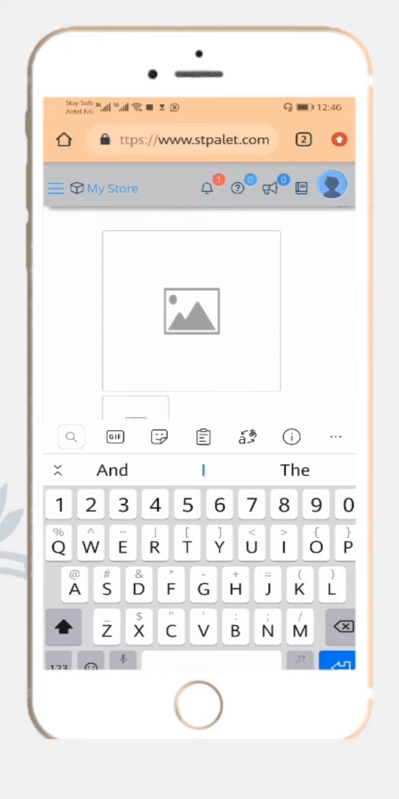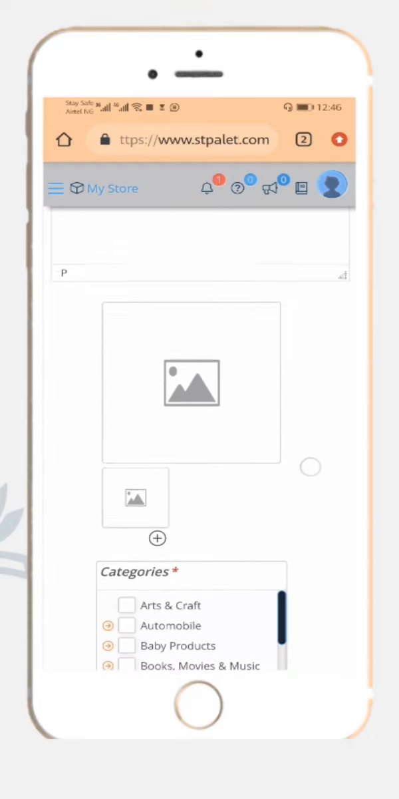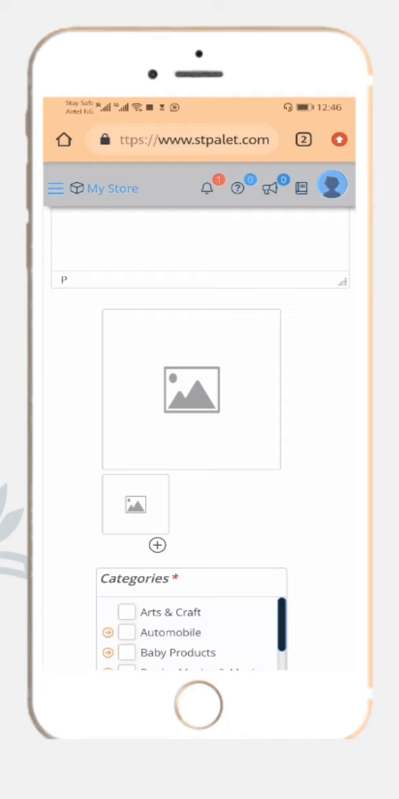The big image box you're seeing here is actually the featured image, the image that buyers will first see on the product page before they click on it. So you need to make it appealing, but make sure that the image you are putting is actually the image of the product you're about to sell. So I click on it.